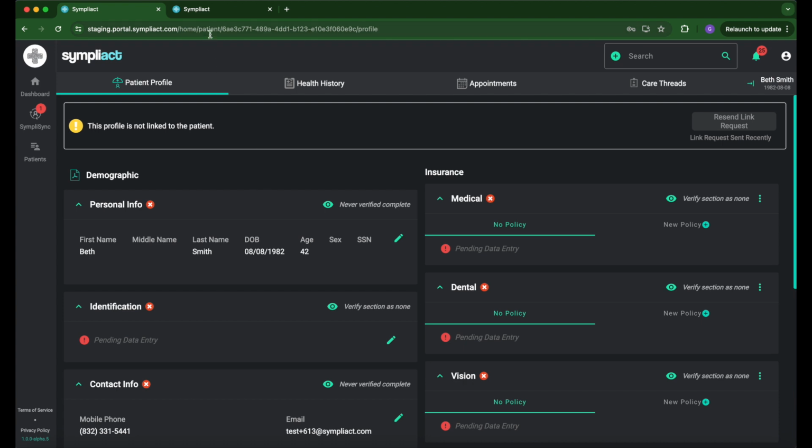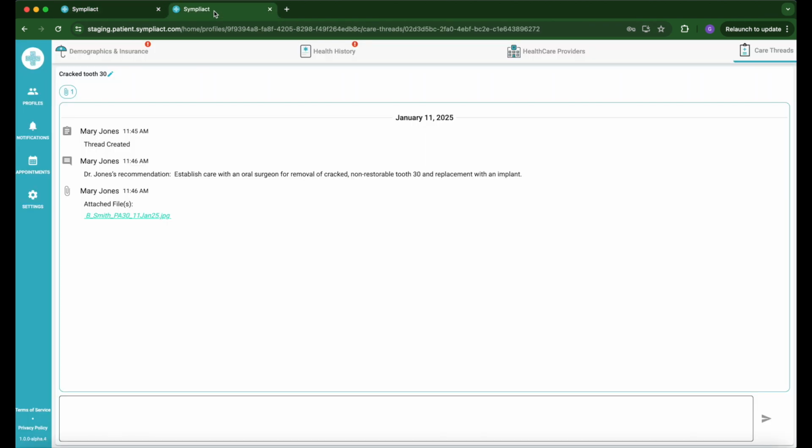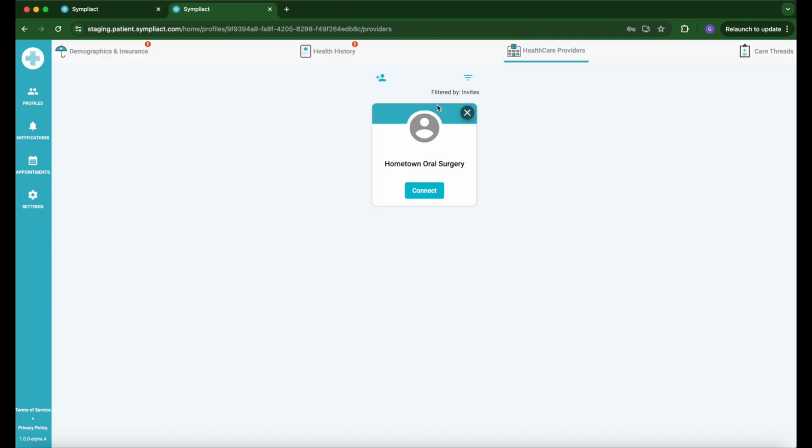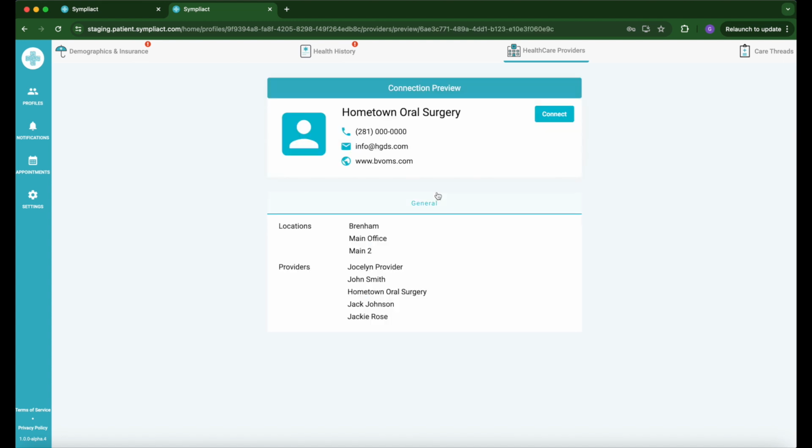So if we go back to the patient application and we navigate to the profiles screen, we now see that Beth has a new invitation to connect that she needs to review. So we'll go through the same process. So Beth can review that new connection request from Hometown Oral Surgery.